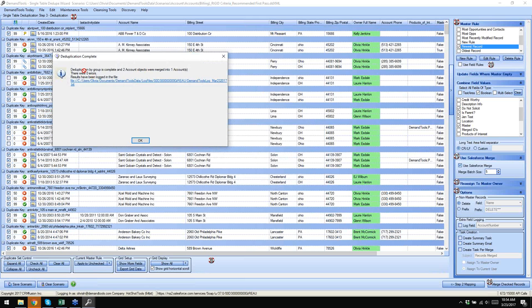Okay, 2 accounts are merged into one, 0 errors, and here's my log file. Everybody gets 1 log file per day. It does build on itself, so the most recent processes will be at the bottom. And it's saved by default under your documents in a DemandTools data folder in a log file folder.